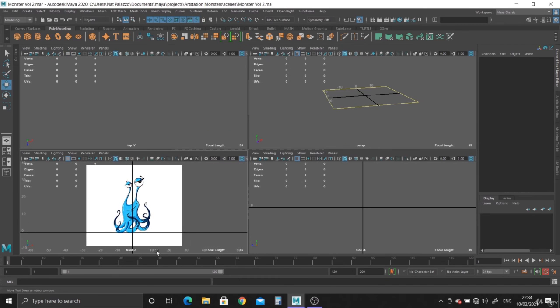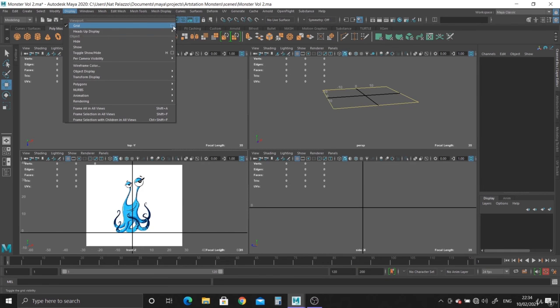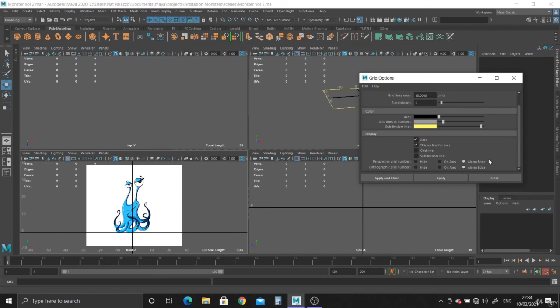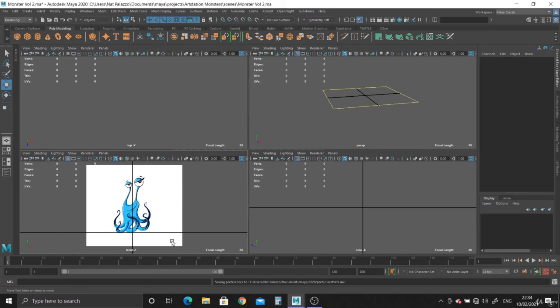Also, if you want to, you can switch off these numbers if they annoy you. So display grid, click on it and just hide the numbers, apply and close. Boom, the numbers have gone. Right, Control S, save your scene. So that's where we're at.